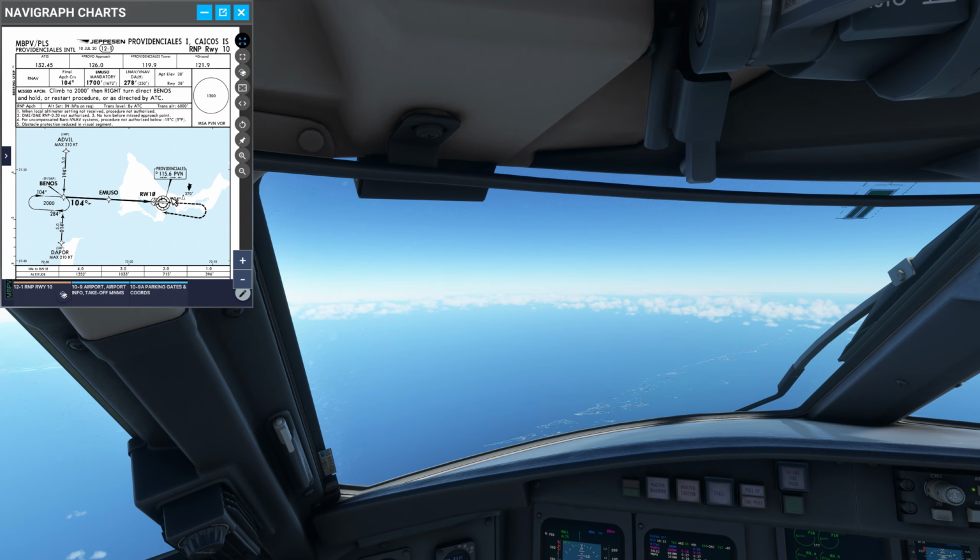Missed approach, climb to 2000, and a right turn, direct Beanos and hold, or restart the procedure as directed by ATC, okay. RNP approach, altimeter set in inches. Transition level by ATC. Local altimeter setting not received, procedure not authorized. DME, RNP 0.300 not authorized. Alright, no turn before missed approach point. Obstacle protection reduced in the visual segment.